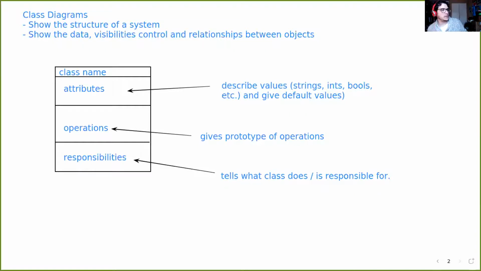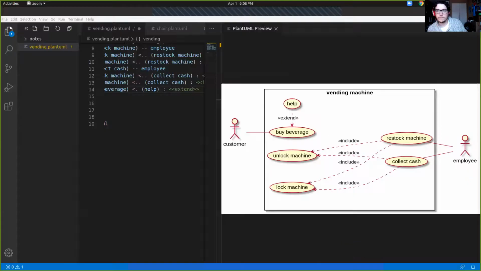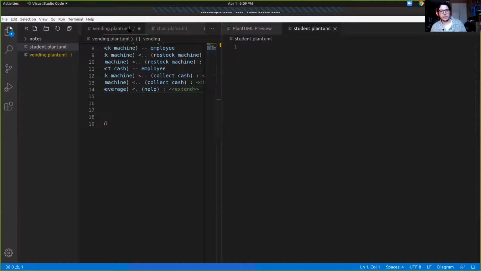Okay, so before we do too much else, let's go ahead and try to implement a really rudimentary class. I just want to show you exactly how this works. One second. I'm going to bring up my other notes here. Come on. All right, I'm going to close out of this, and then I'm going to share this desktop. Okay, I'm going to go ahead and create a new file. We're going to start a new file here, and I'm going to call this student.plantUML. Okay, I'm going to close out of the vending machine.